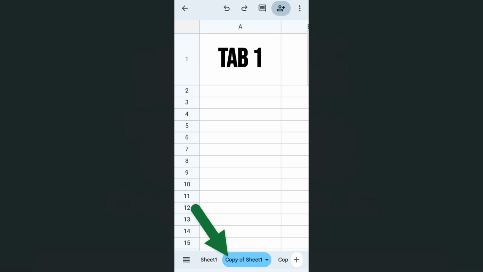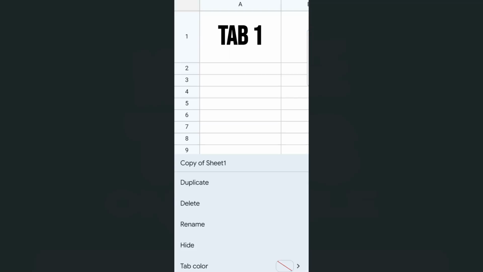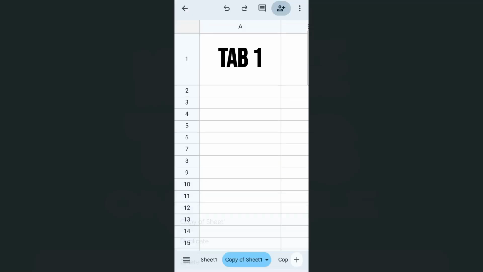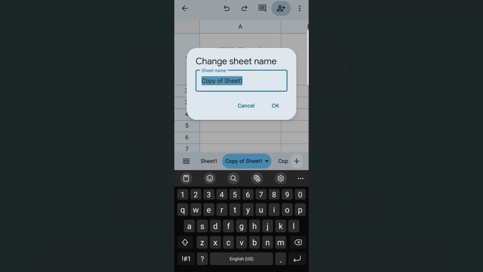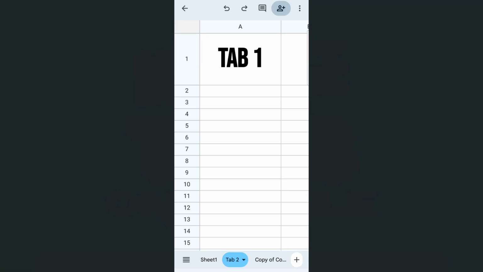Next one, if we wanted to rename this so it doesn't have that type of name, we would tap on this tab first, tap on it again to see the options we have for that tab, and we will see on the third row, rename. Tap on that, and now we can just enter the name that we want for the sheet or for this tab. Let's say we are going to name this tab number 2. Tap on OK, and there we go.